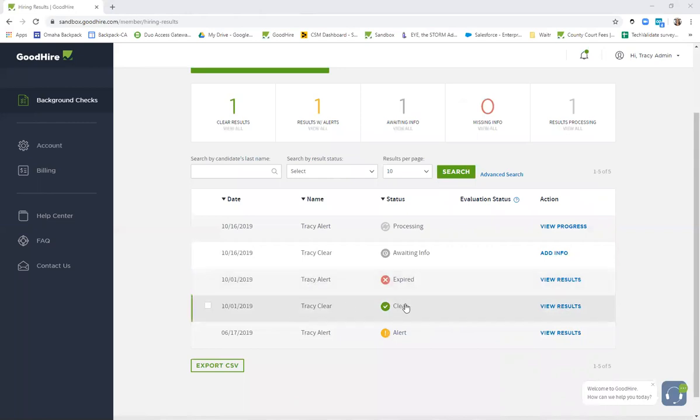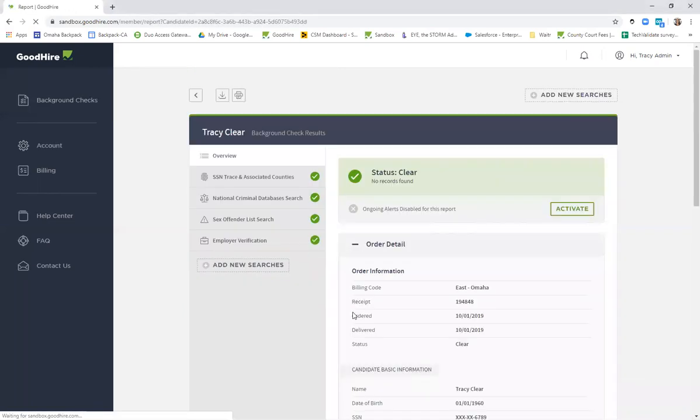Okay, so here is a clear report. I'm going to click on View Results. When you open it up, it's going to show you everything that we checked for. Obviously, this isn't exactly what you guys are going to be running, but you can see there's a green check mark by everything showing it was clear.